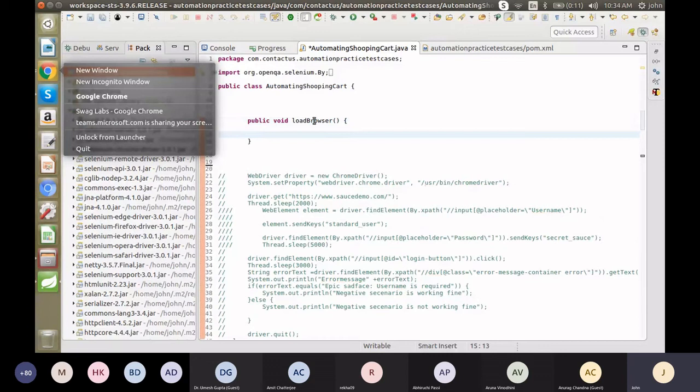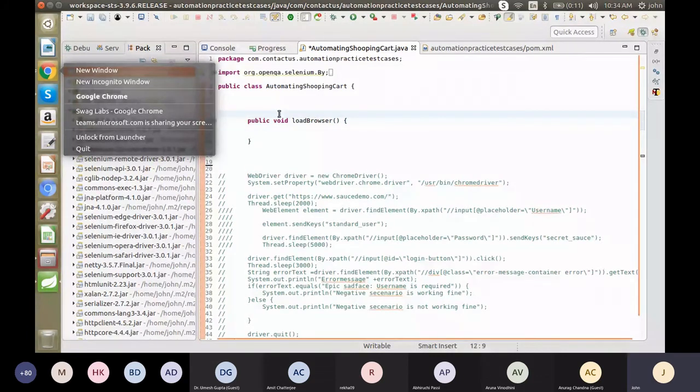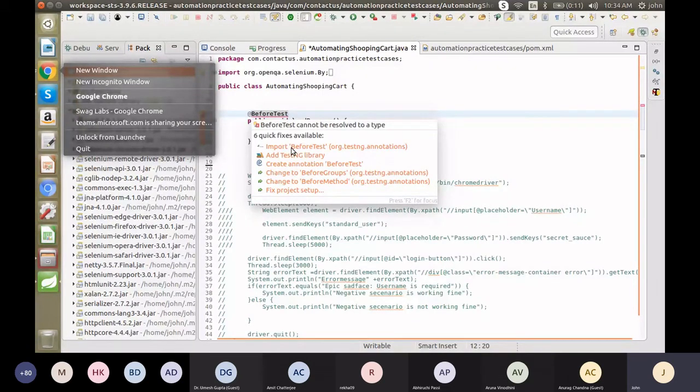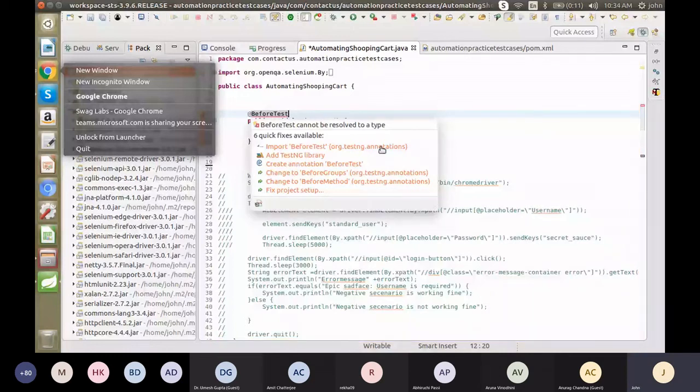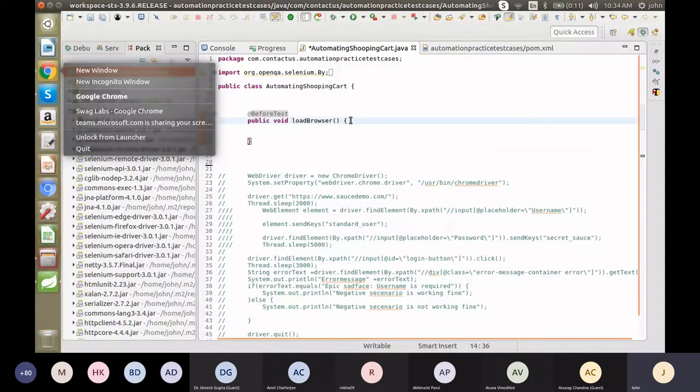Above the method, we have to add the testng annotations. So what is the annotation? @BeforeTest. It will show some error. If you mouse over it, it will show the testng import package. Here you can see import BeforeTest, org.testng.annotations. It is coming from the jar, so you have to import the package. So this is the BeforeTest. In the BeforeTest, what we have to do is load the browser, right? So we can copy this.